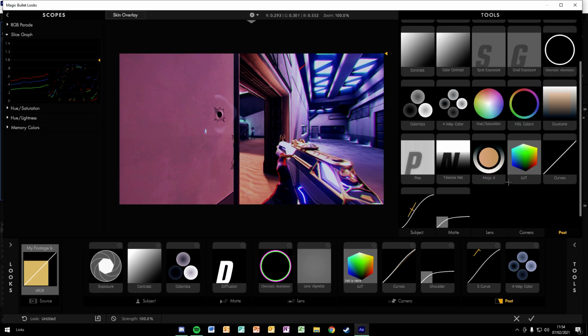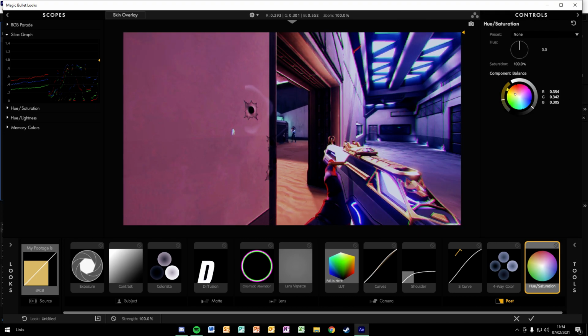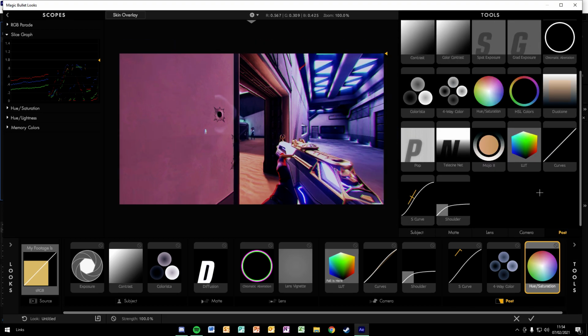In your post, you also have hue and saturation, which basically does what it says. You can adjust the hue and saturation of your clip. I don't use this effect a lot because I don't like messing with saturation, but I know you guys probably do.